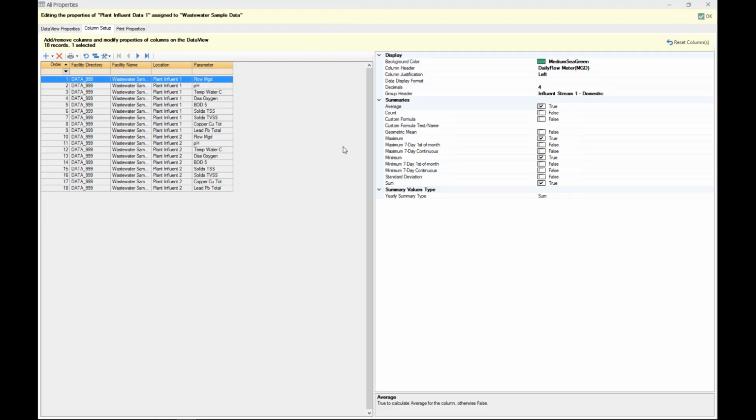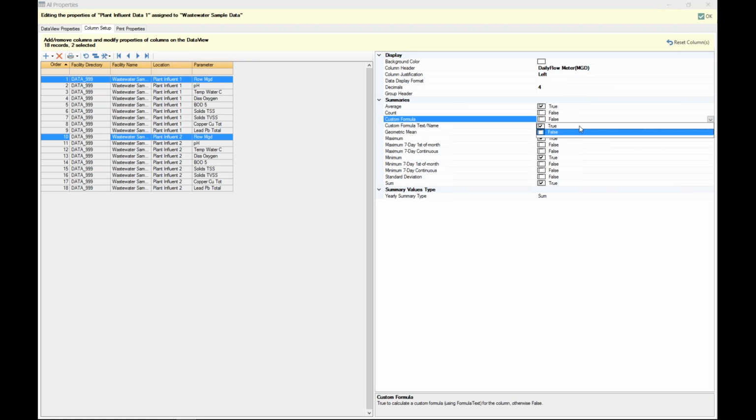From our column setup tab, we're going to highlight the columns where we want to attach this formula. In this case, I want to attach it to the summary for the flow values. So I have two flows. I'm going to hold down my control button and select my second flow as well. Both of those are highlighted. Then I have to go over here under summaries and turn on the custom formula feature. So I'm going to go ahead and turn that feature on.